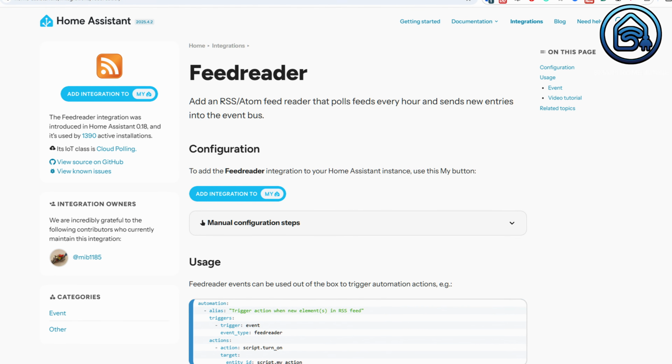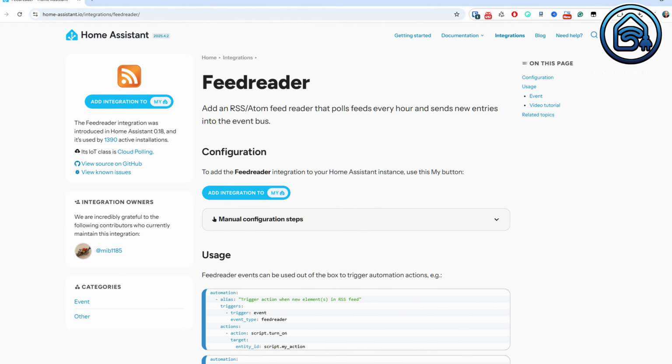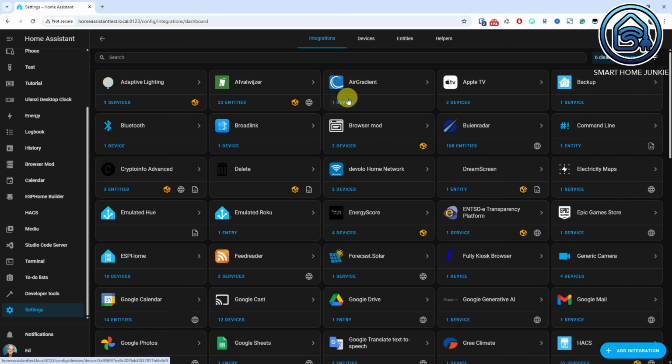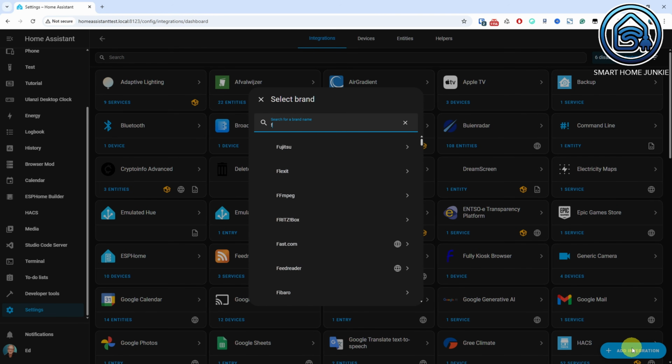Alright, let's get started. To begin with, we need to install the Feedreader integration in Home Assistant. This integration ensures that your news articles are fetched. Go to Settings, Devices and Services. Click Add Integration. Search Feedreader.